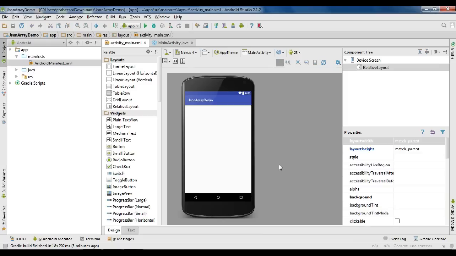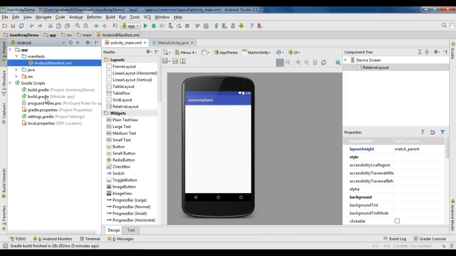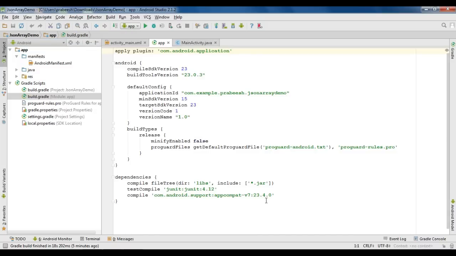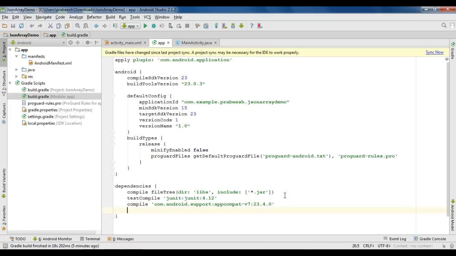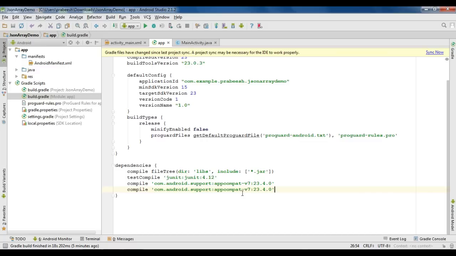Okay. Now we need to add the needed dependencies inside the Gradle script file. So open your Gradle file and add the needed dependencies. First I am going to add a dependency for using a recycler view. Here we use a material widget called recycler view. So you need to add a dependency for recycler view. So here is the recycler view dependency.